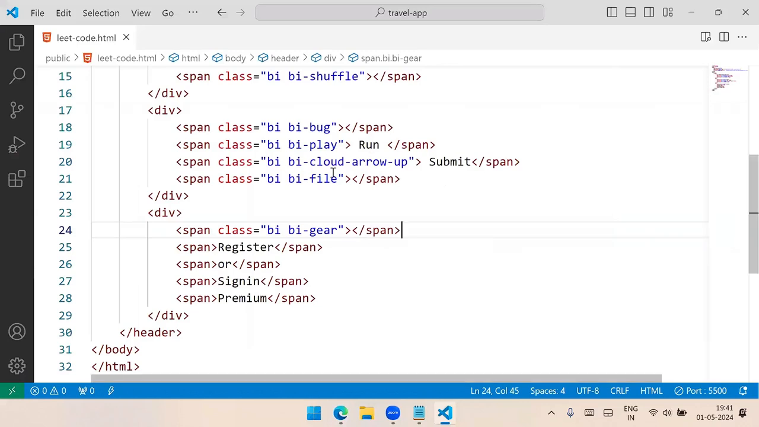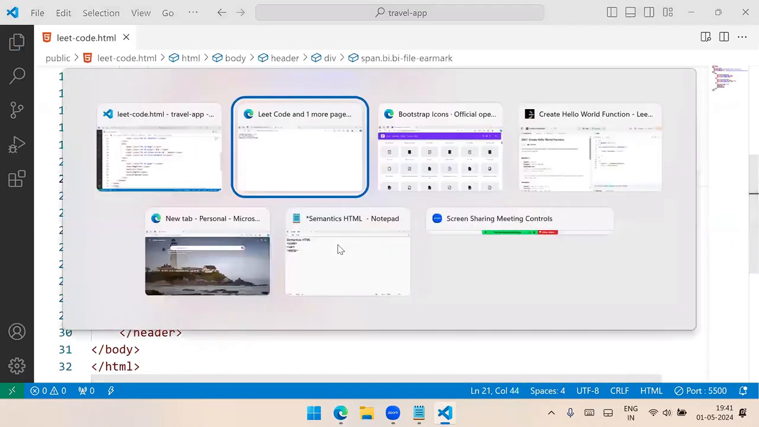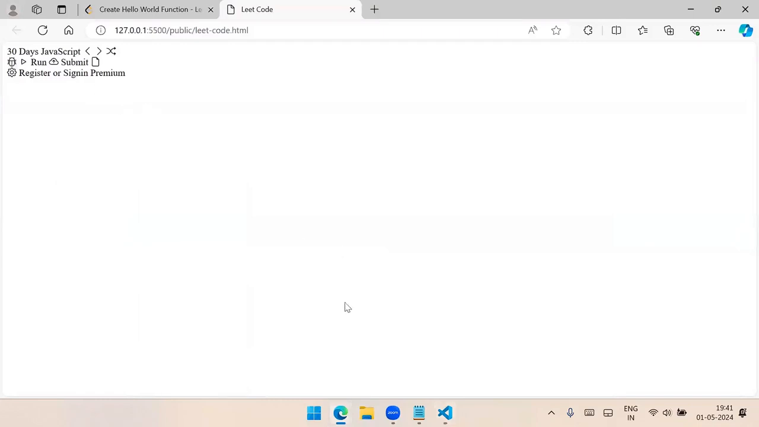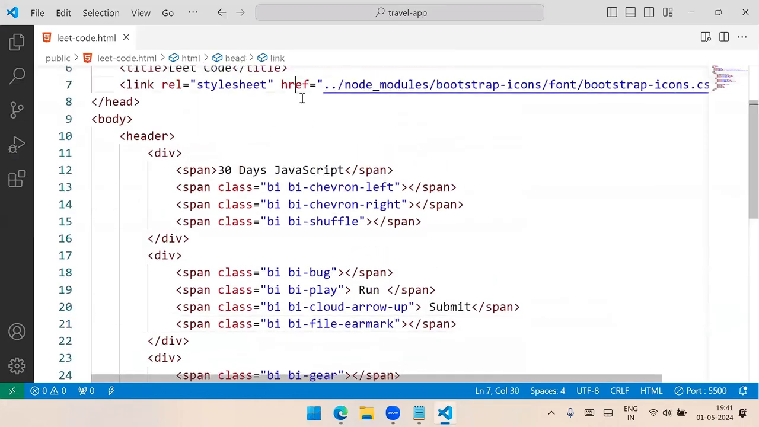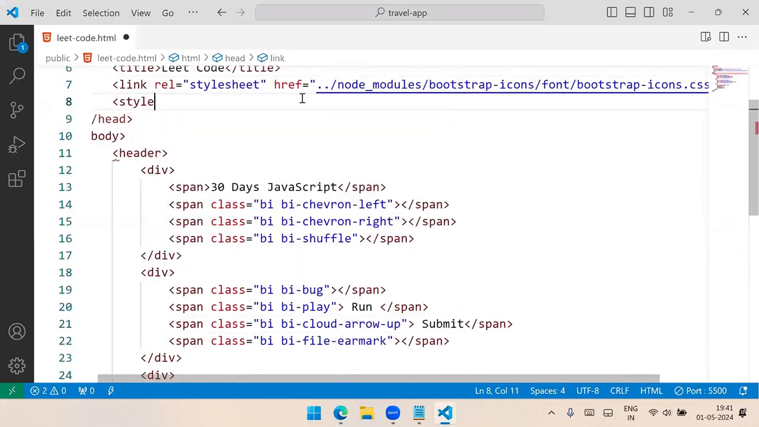Okay, file and mark. That is the file and mark. So these are the icons we are having. So what we will do, let's go in the style for header.